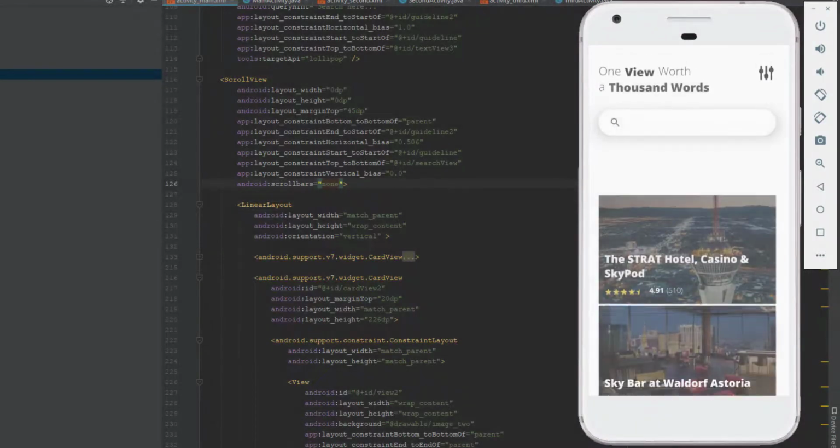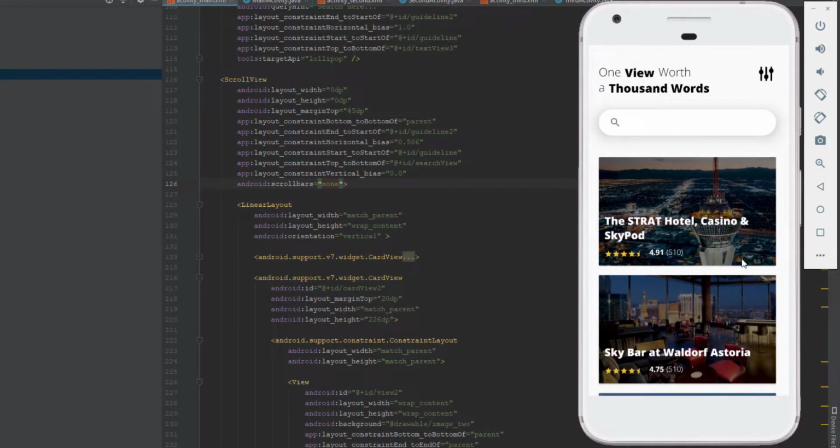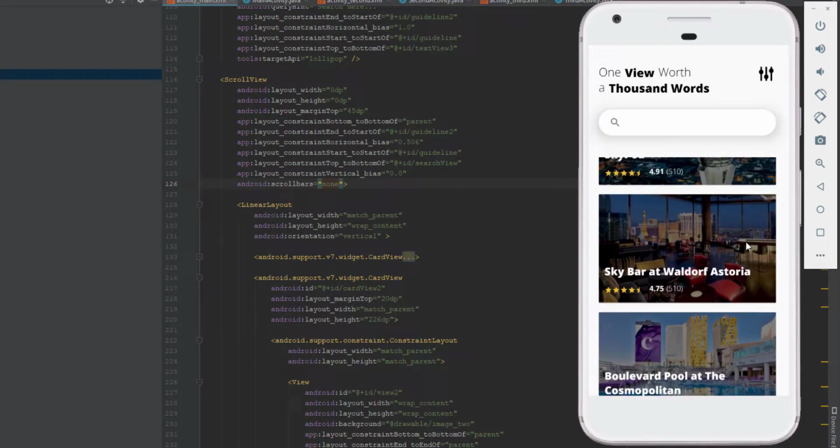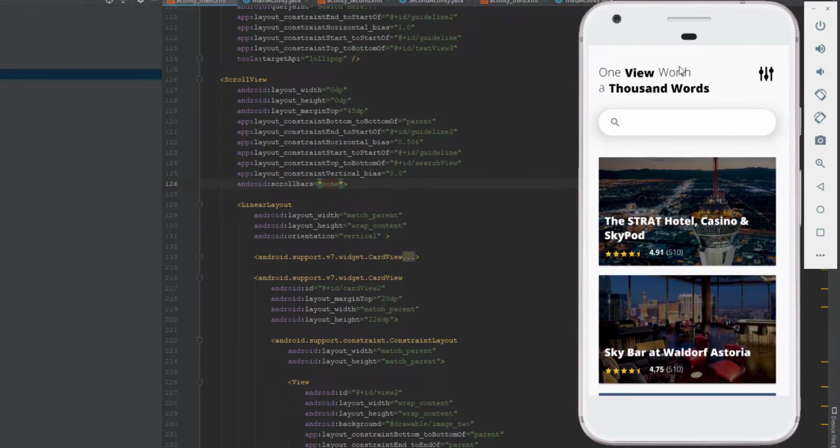Hello there, would you like to learn how to design and implement the exact same design from Adobe XD to Android Studio XML with beautiful and smooth animations? Well then, this is the perfect course for you.